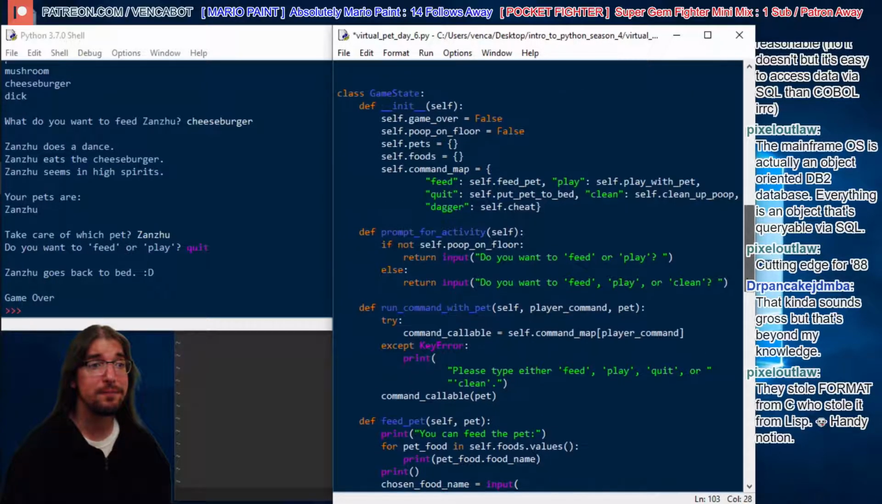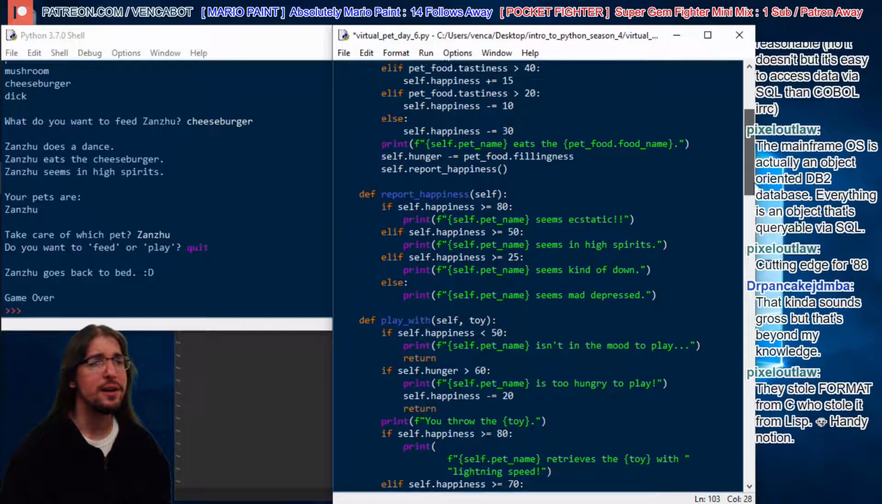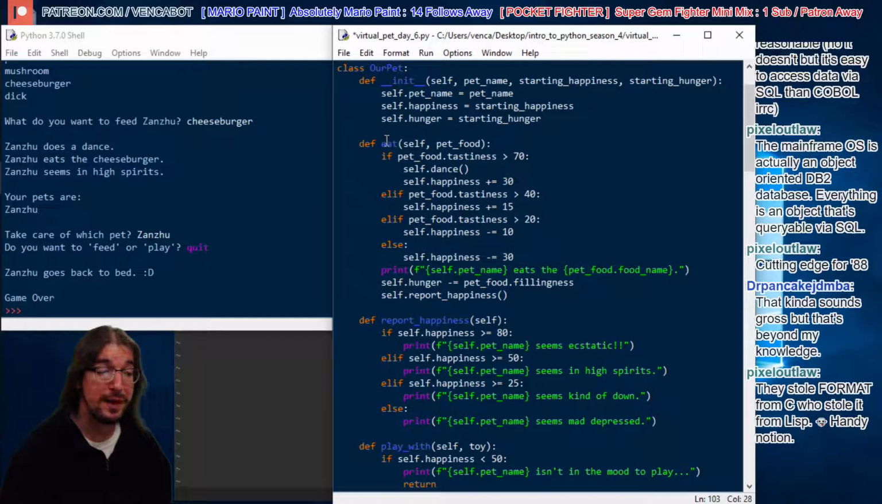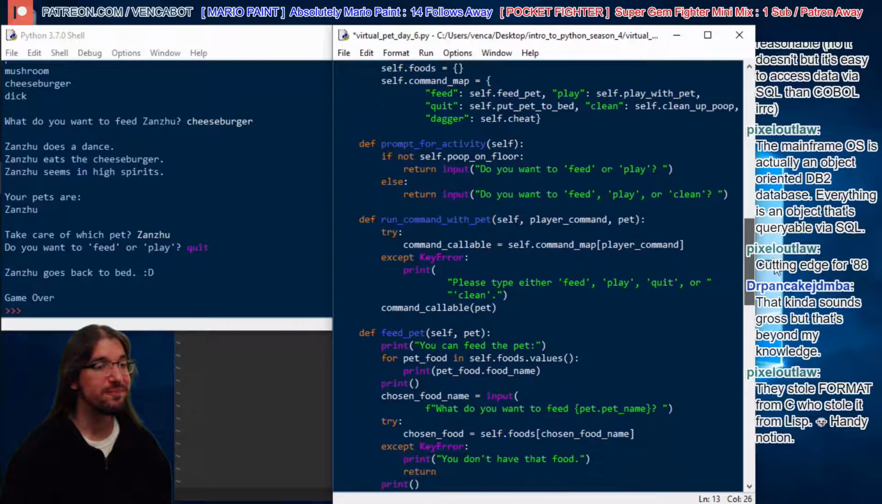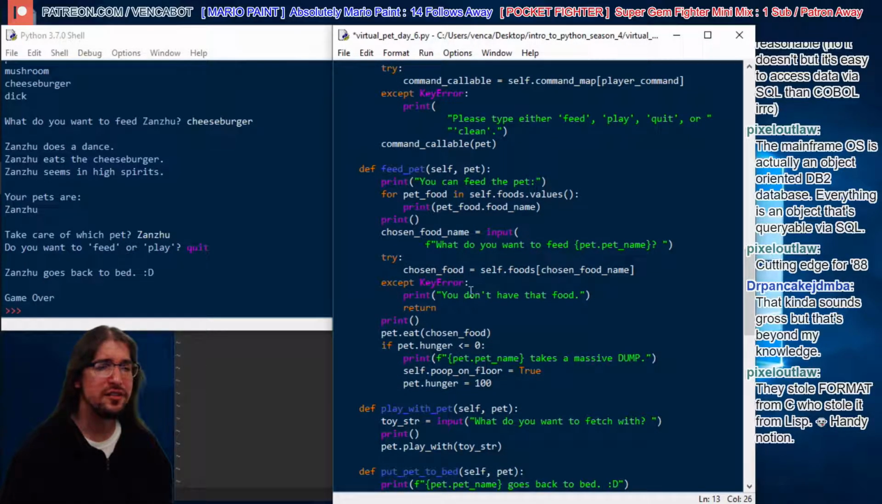argument. Let's go up here and look at that again one more time. So here's our eat method for our pet instances, and it takes a pet food to eat. Right? And then it uses all this stuff here. It takes the tastiness and it messes with the fillingness and it changes values of the pet based on all that stuff. Kind of like a game would do, right? So you feed the pet, it eats the stuff. It says here, if the pet's full, it takes a big poop. We change our game state's poop on floor value to true. So now our overall game has this idea that poop is on the floor. And the pet's hunger is being changed as well. And the pet has a hunger value that's now back to 100.